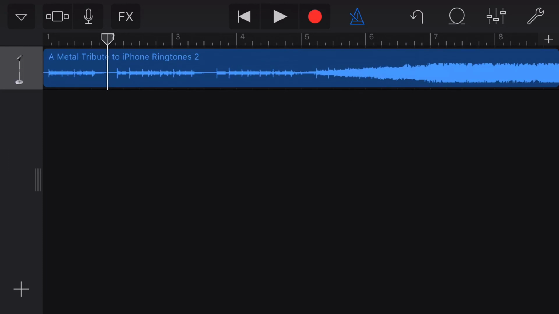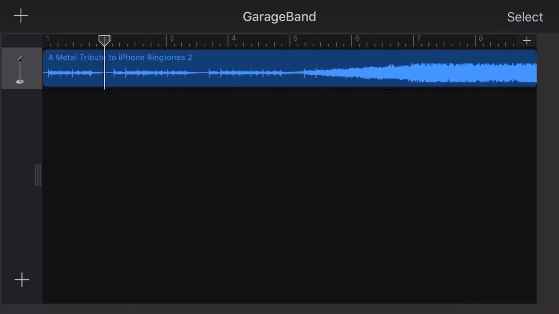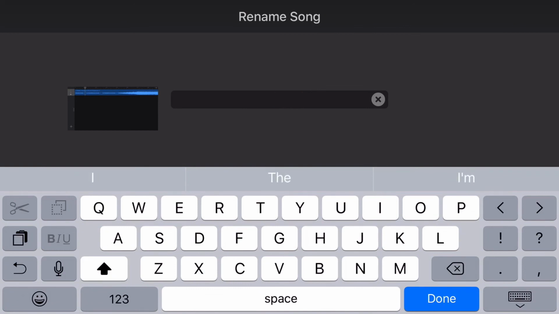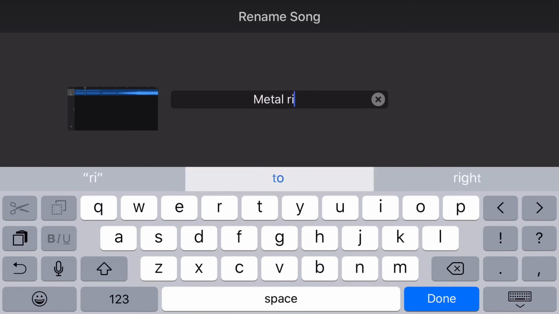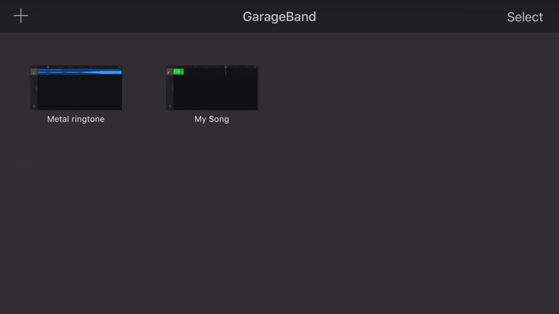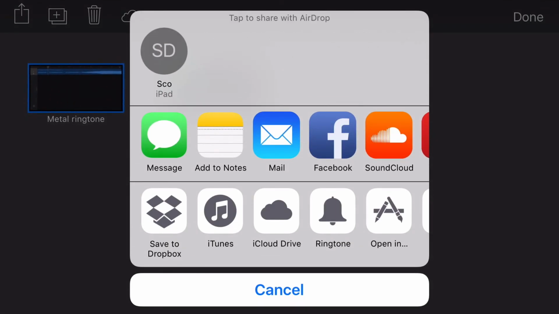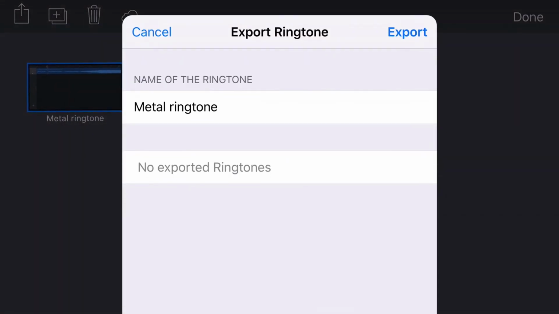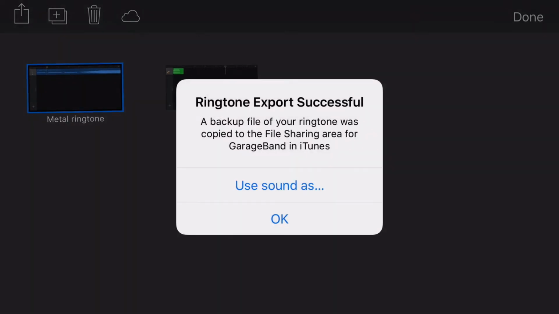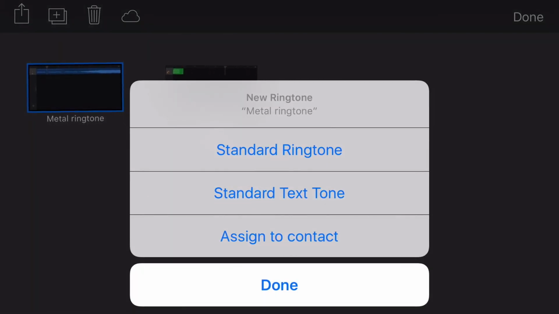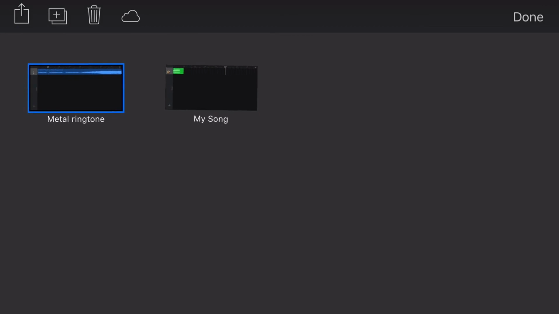Now to save this as a ringtone, if I go back up here, go back to my songs. Right, so my song 2, if I just tap here, let's call this metal ringtone. Okay, we'll say done. Now, if I tap my metal ringtone, hit the share button, there is an option here to save as a ringtone. If I tap on ringtone, that's the name, and say export, I've got the option to use sound as. So it can be a standard ringtone, a standard text tone, or I can assign it to a contact in my contacts list. But let's just go ahead and say standard ringtone.